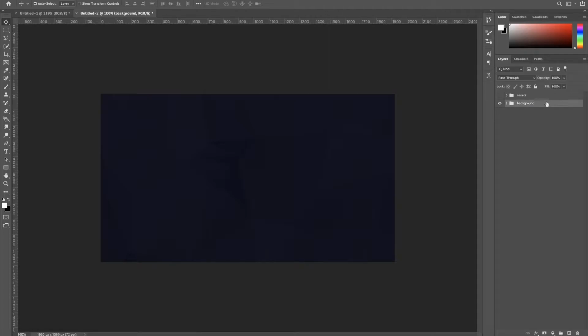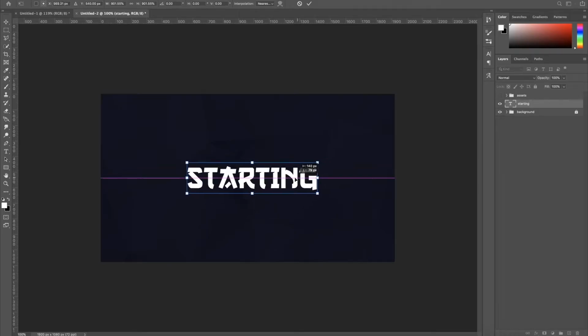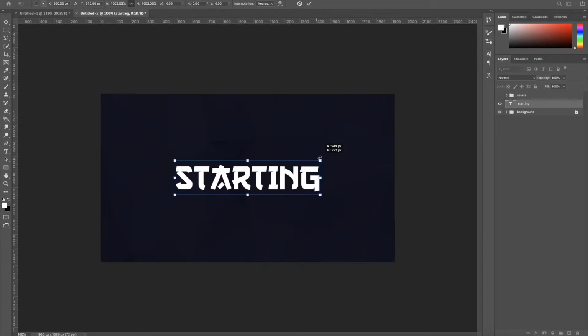Then what I'm going to do now is, since I grouped them together by pressing Ctrl G, I'm going to lock that layer, so whatever we do on top of it doesn't move. Then I go to a new text layer and I just do the starting text. Next I'm going to create another new text layer and just say stream, and size that up a little bit by pressing Control T, and put it wherever you want. I'm going to put it right there.